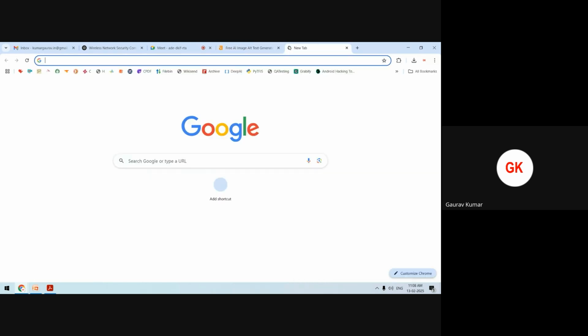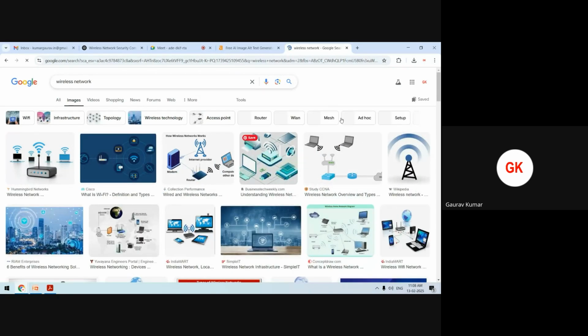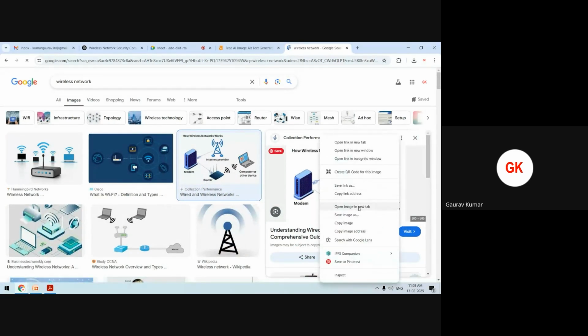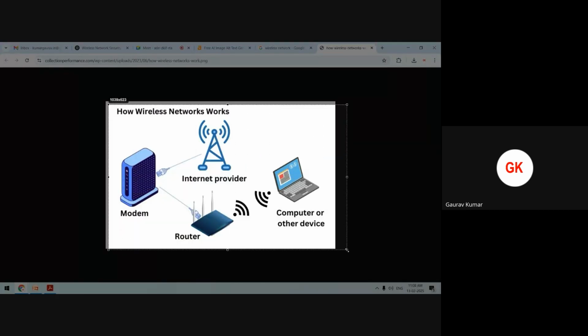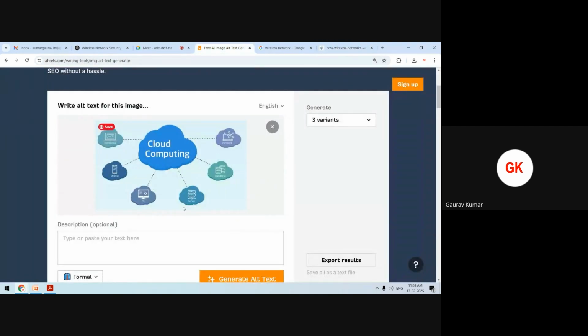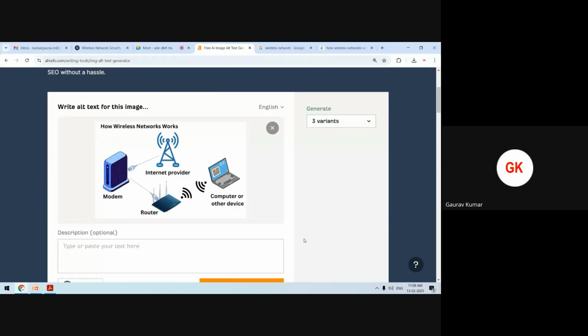So now another diagram. One more diagram I'm taking from Google Images just for demonstration. I'm taking a random diagram so that I can show you something. For example, this particular diagram I want to explain. So, a high resolution diagram. Print screen, I'm downloading it. Okay, so I will upload it on this AI based tool to generate its description.